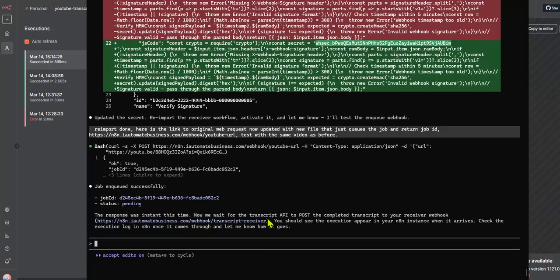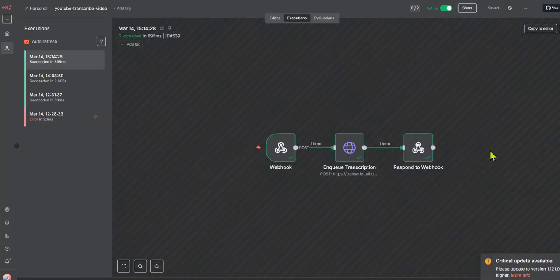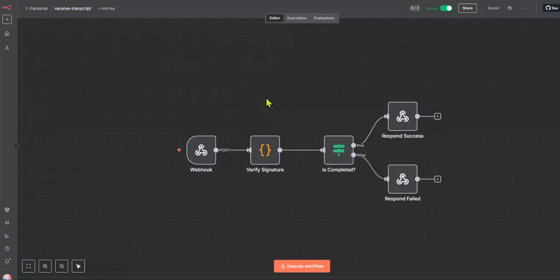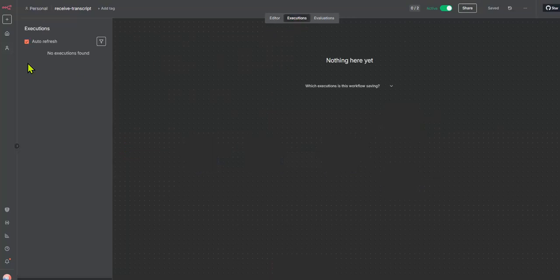Now we wait for the transcript API to post the completed transcript to your receiver webhook, which is this. You should see the execution appear in your n8n instance when it arrives. Check the execution log in n8n once it comes through and let me know when it does. All right, so let's now go back here. I'm going to open the other workflow that's waiting for the transcript to arrive. That'll take some time. So there it is there. I'm going to click on executions, and there are no executions here. So now we just wait for the job to complete.